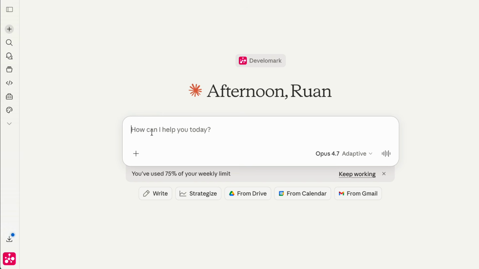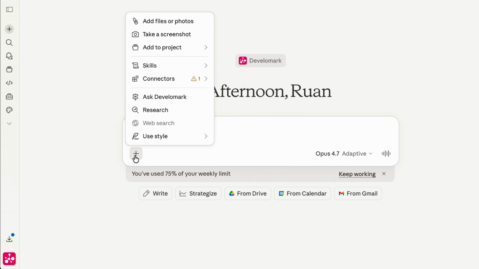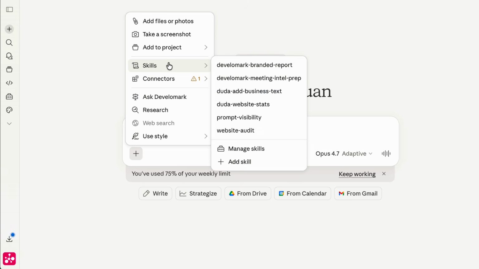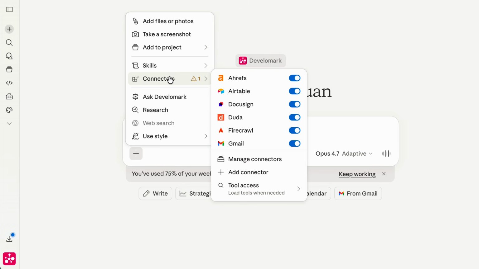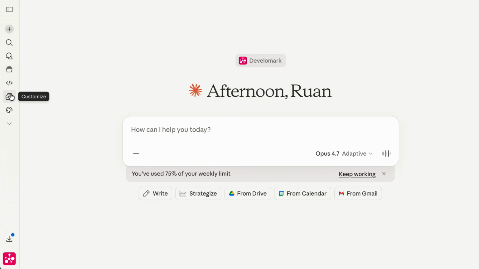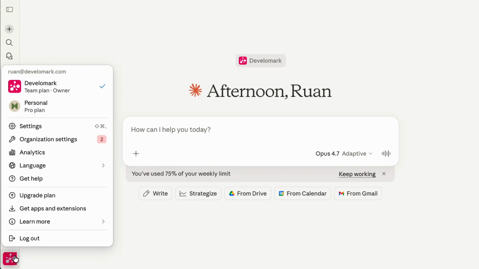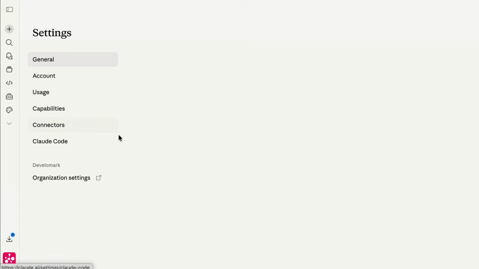Okay, so we're going to start with the basics. There's a chat function that allows you to prompt it. There's the plus button that allows you to do a bunch of different things. We're going to talk about skills, connectors, and things like that in future videos. There is the customize section, which allows you to take a look at skills and MCPs. And then towards the bottom here, you can go to your settings and configure a bunch of things.